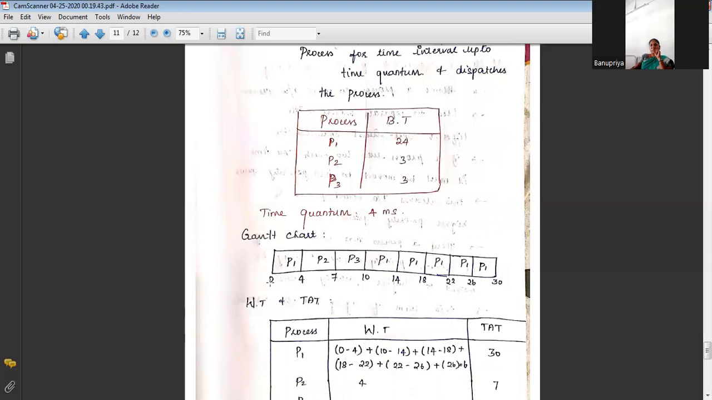So at time 0, P1 enters the system. At 4 milliseconds, it switches over to P2. P2 needs 3 milliseconds, so 4 plus 3 means 7. Next, the P3 process: 7 plus 3 means 10. Again, P1 has run only for 4 seconds, so the remaining 20 seconds is there.